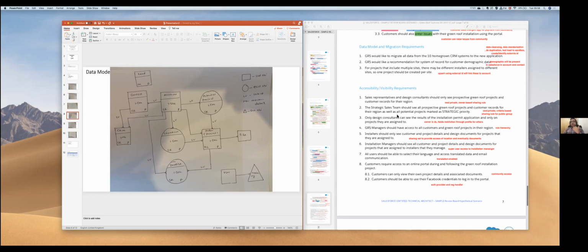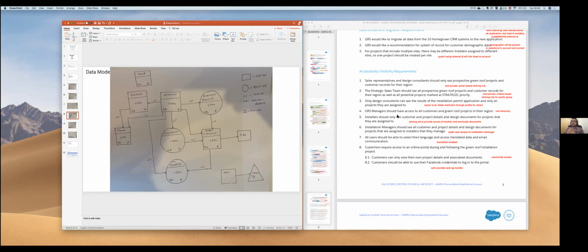Now moving on to accessibility and visibility. We have sales reps and design consultants who should be able to see the prospective green projects in their region only. Because we have OWD on most of the objects as private, only the owner would be able to see those. A design consultant would be able to see their own records, and the design consultants would also be able to see all the order and project records for that region, which would be enabled based on the owner-based sharing rule we will have for that region.